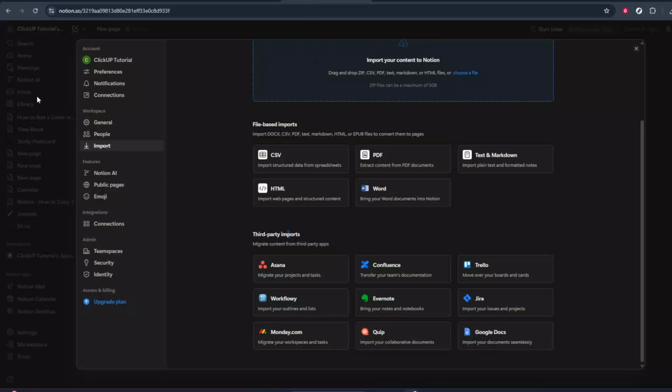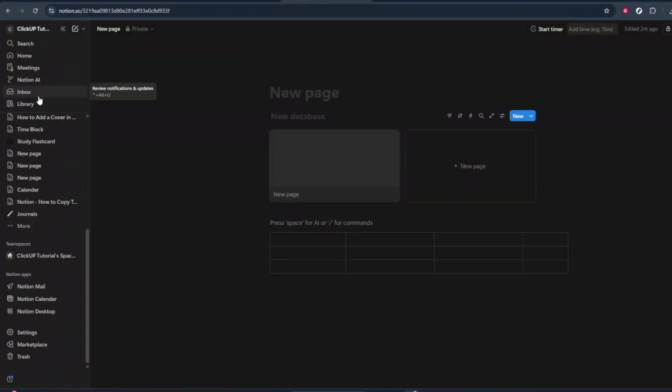In today's video, I'm going to teach you how to import a Notion template. By the end of this walkthrough, you'll know exactly where to click and what to look out for, so you can bring any compatible template into your own workspace quickly and confidently.